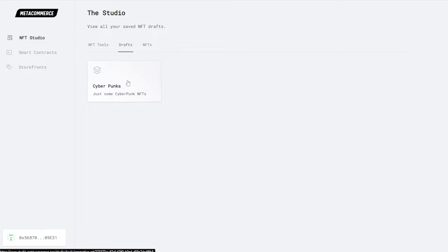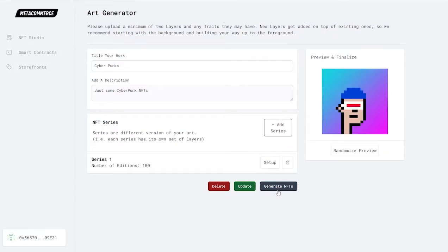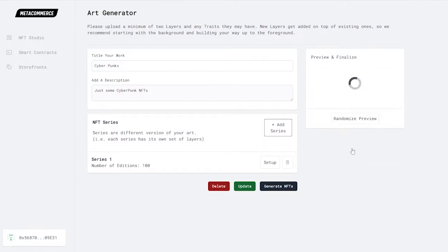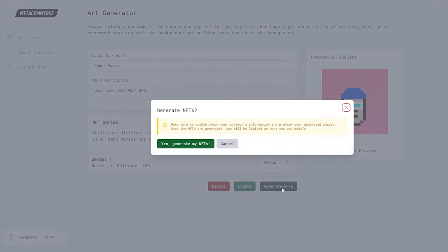And over here we have this one. So we click on this one. We can see the number of editions is going to be 100. And then we just simply click on generate NFTs. But over here we can preview them and see how they look. Looks pretty cool. So then you just simply click on generate NFTs.